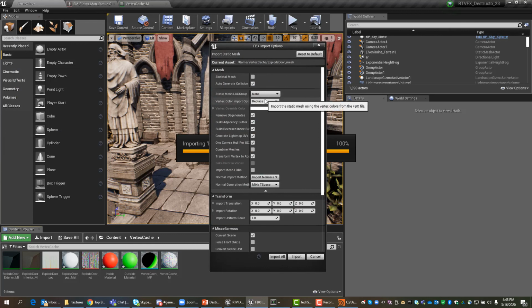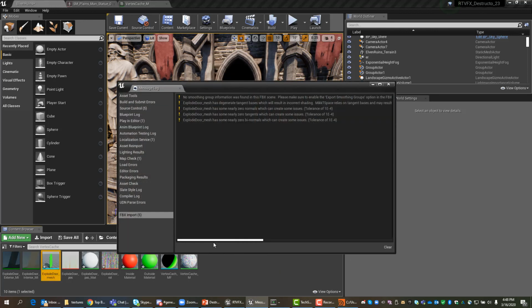And what I told you to do, where it says Vertex Color Import Option, I told you to put override, and I was wrong. It's not override, it's replace. When you put override, it replaces it with this color, and I don't want that color. I need the color that was coming from Houdini, so I need it to be replaced. Okay, my bad. So I click Import All.